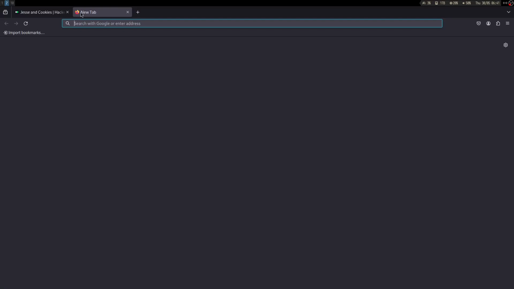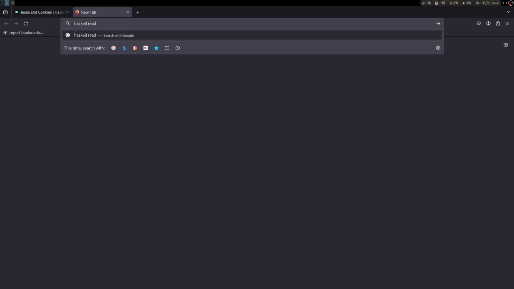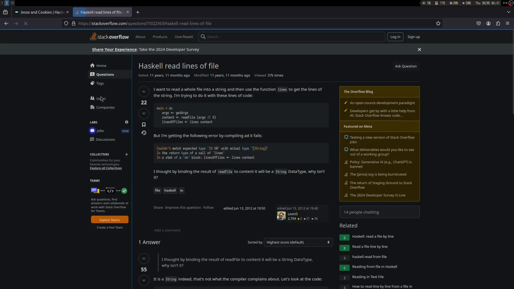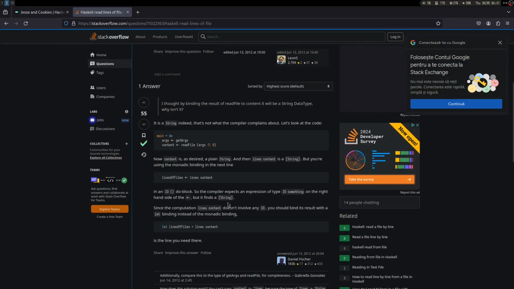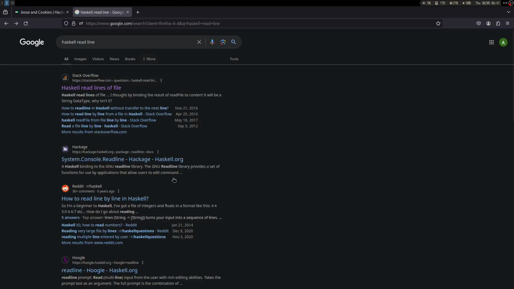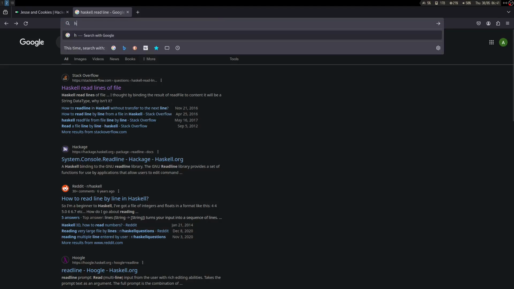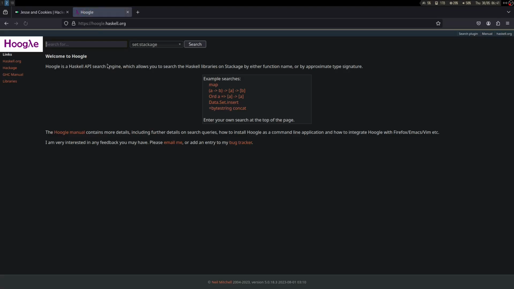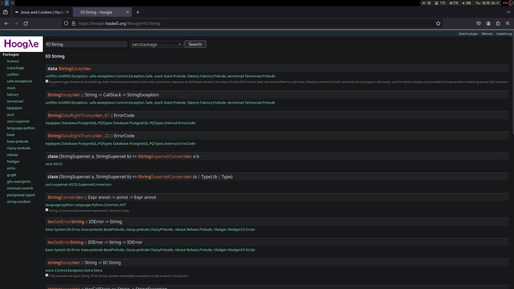Okay, I'm curious. Haskell read line. I don't remember how to read a single line. Maybe Google will prove to be a better option. So I think I want the IO string.